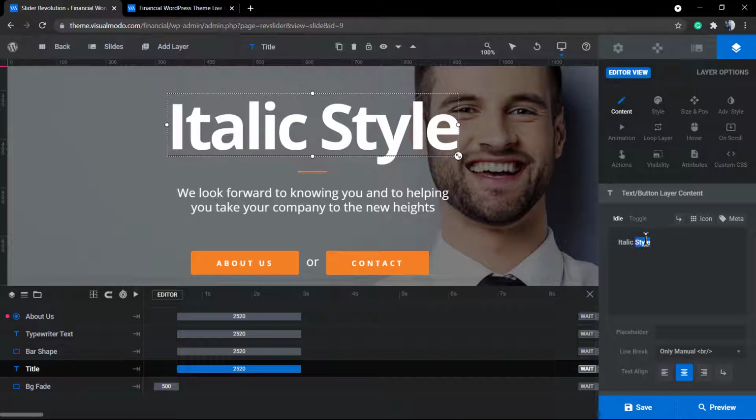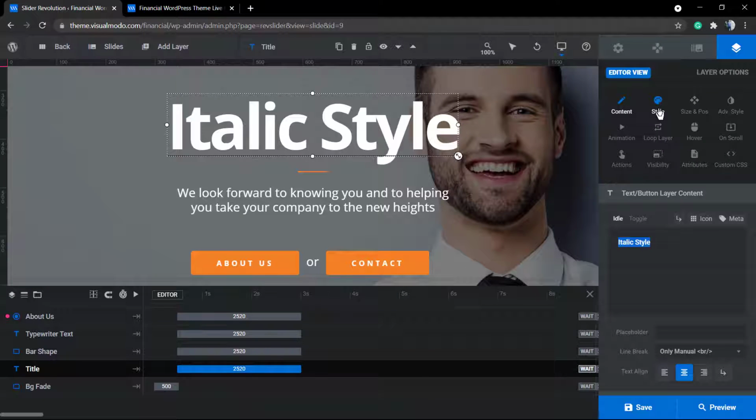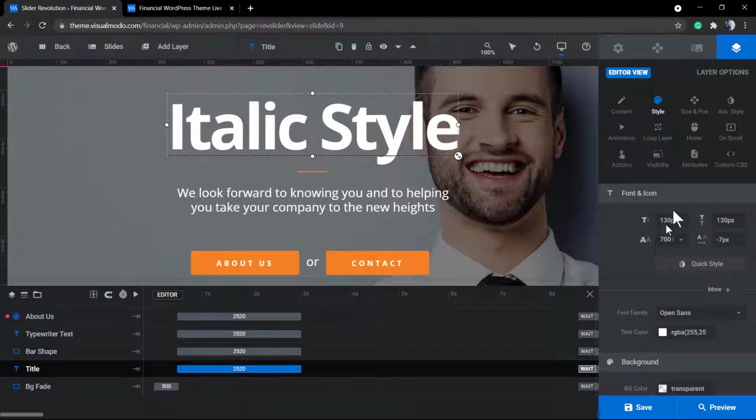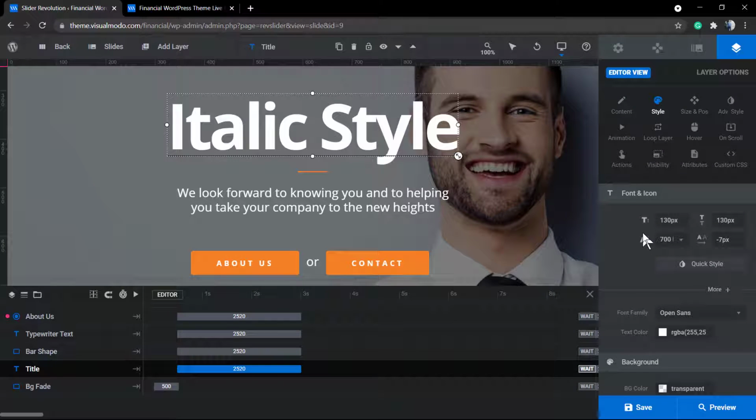Now, in the case that you want to make this text italic or show other options, go to this little icon right here next to the content, called style. And here we can completely style up your content, your font, your sizes, your colors, and many more options.